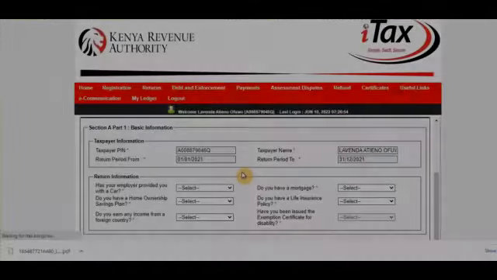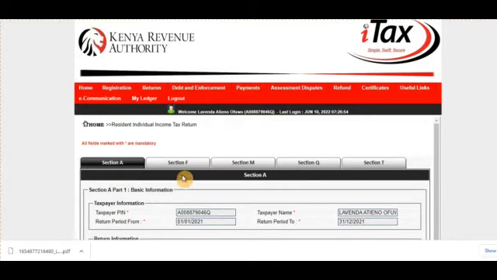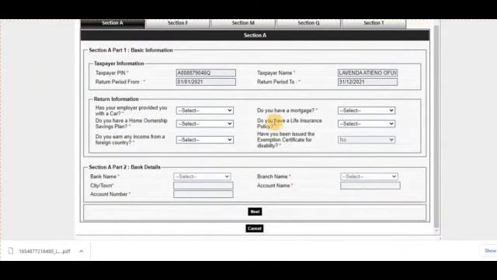On this page, now, this is section A, and there are some questions that you need to answer here. For instance, in the first section we have the taxpayer information, like your KRA PIN, your name, and the return period. And then the next step is to enter the return information. For instance, you're being asked whether your employer has provided you with a car. If your employer has provided you with a car, on this drop-down menu, you will select yes. Once you select yes, another section will be created where you'll be required to enter the car information. So in this case, we'll go with the option of no.